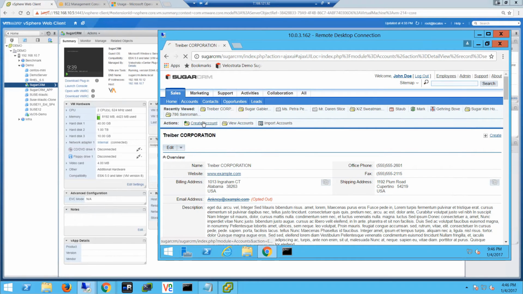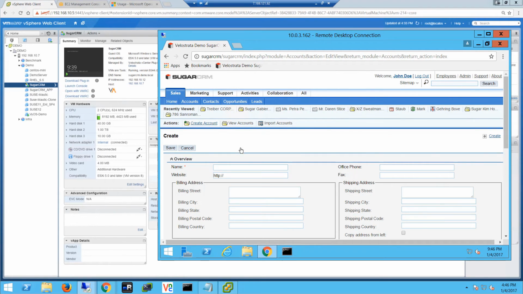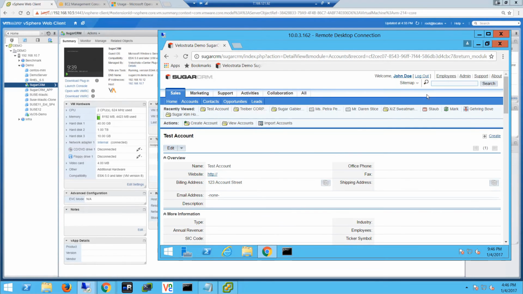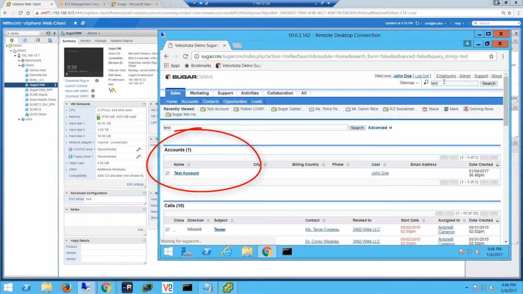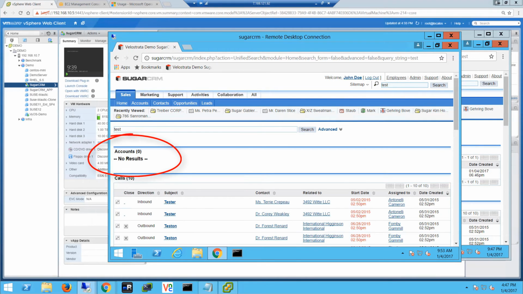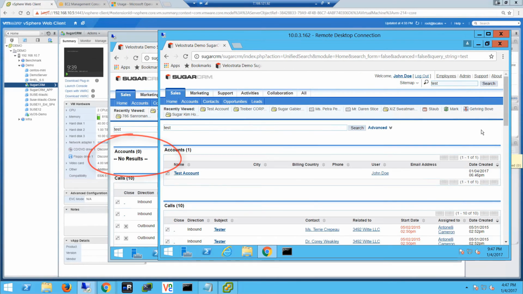Now, to show this data is truly isolated, let's go back to our test clone and create a new test account. We'll type in some generic information and save. Let's do a quick search on the test clone to see what pops up. Here we go, under accounts, you can see the test account that we just created. Now, if we pull up the production system though, and do the same search, you can see there is no such test account listed in our search results. Like I said, total data isolation for your testing.